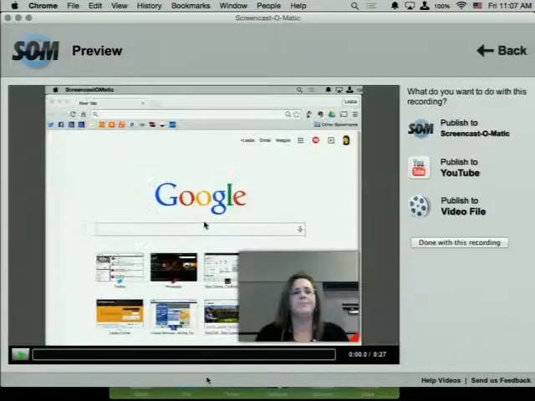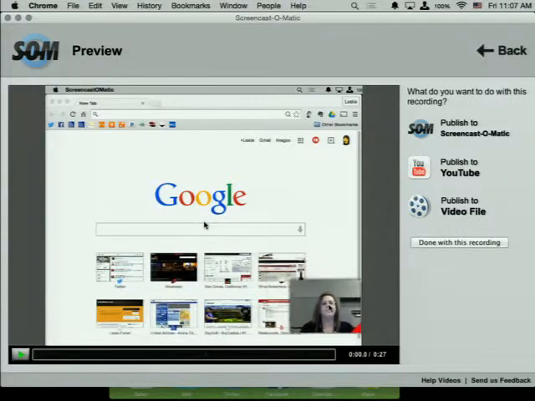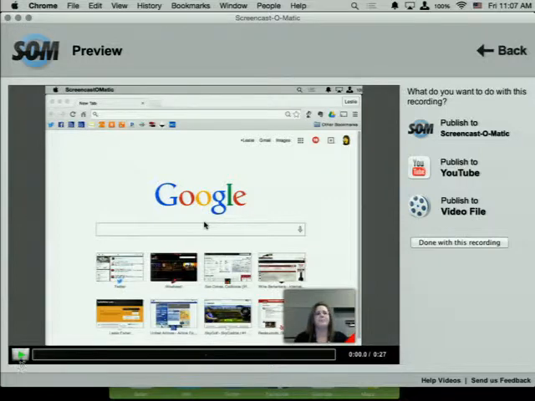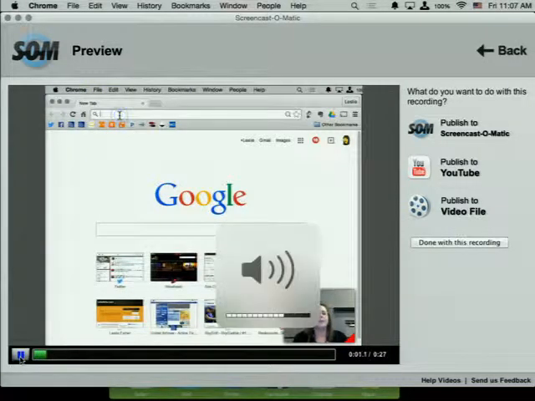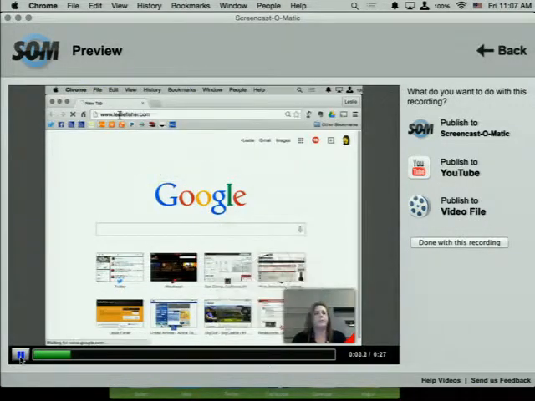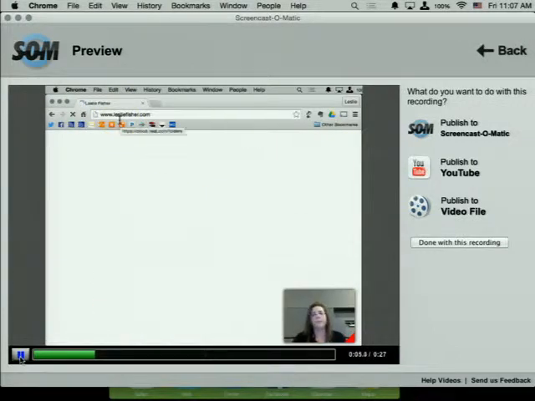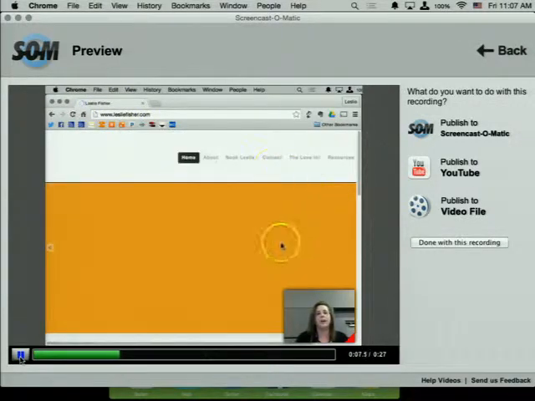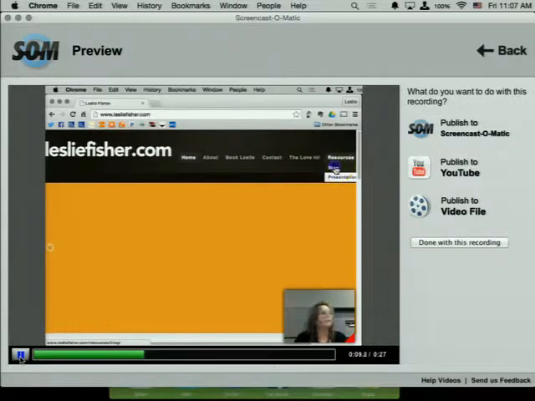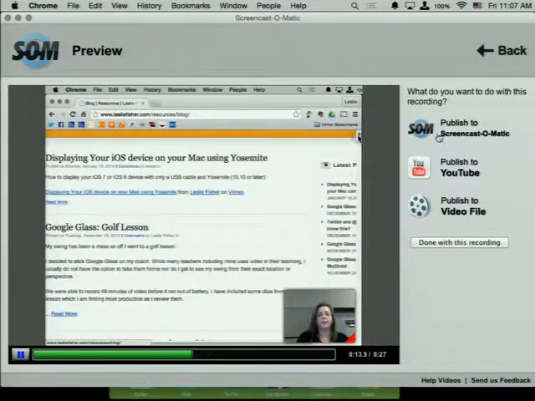So when I say done, it automatically packages everything. I could resize this. I didn't have to put up a video of me if I didn't want to. I could turn this off, and then I'll click on play. When I move the mouse, it'll automatically put a yellow circle around any mouse movement, and when I click, it does a little blue pulse to let me know. And it's been created. Now from here, I can publish it to ScreencastOMatic, publish it to YouTube, or publish it to a video file, and you're done, and that's completely free.